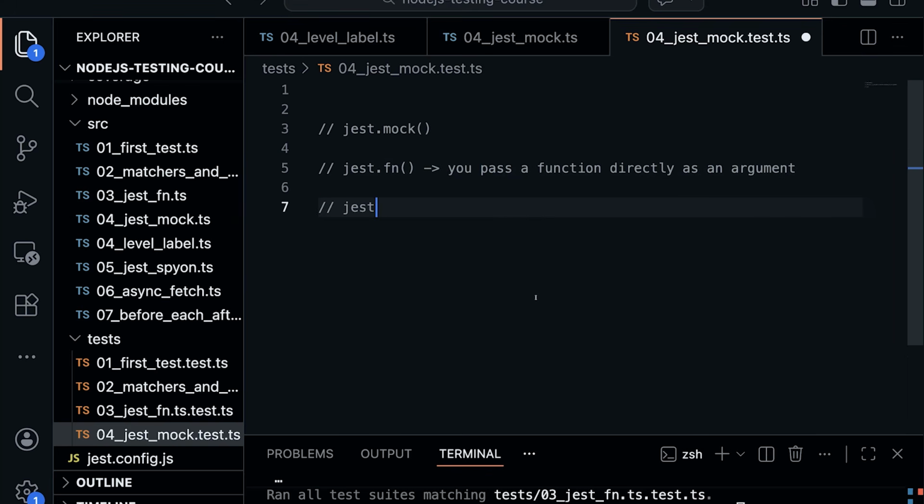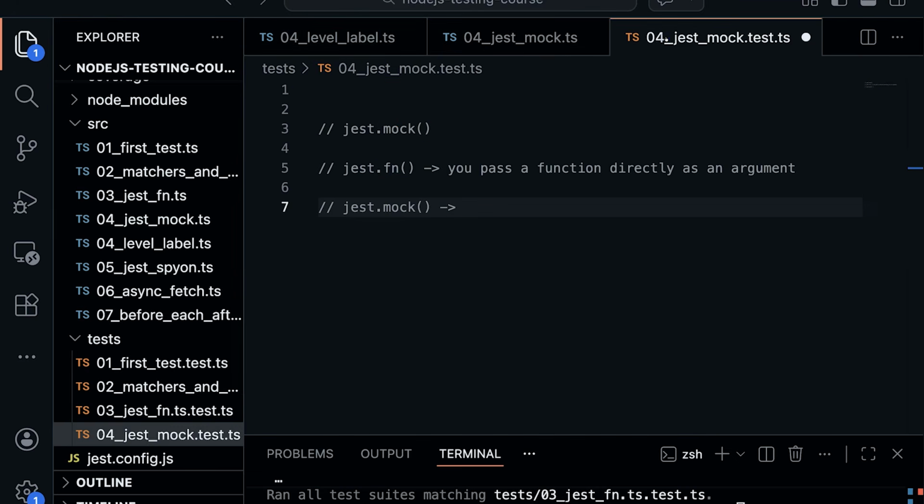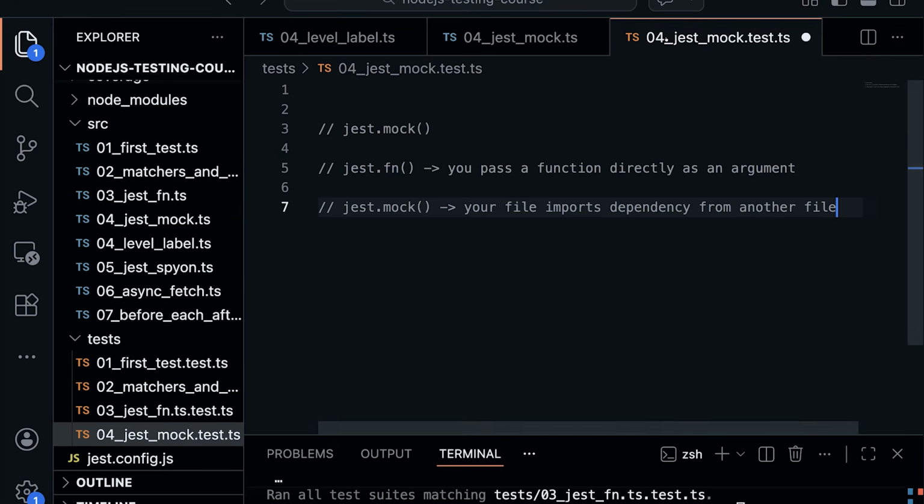What jest.mock is, if I want to explain in a simpler way: this will be your file, and this file imports a dependency from another file. So that means your file imports a dependency from another file, and I think this is very clear. Now you understand: I use jest.fn when I'm passing the function as an argument directly. jest.mock is for when your file imports a dependency from another file.